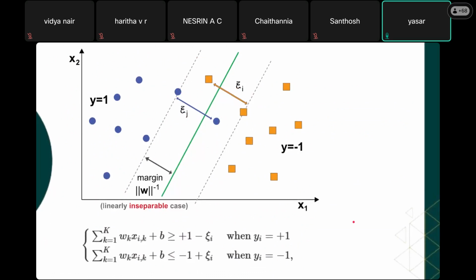So what can you do? We will introduce a slack variable. If some of the data is misclassified, this is known as soft margin SVM. In hard margin SVM, all points have to be linearly separable. But real-world data is messy, right? Sometimes it overlaps, sometimes noise exists, sometimes outliers exist. So perfect separation is impossible.